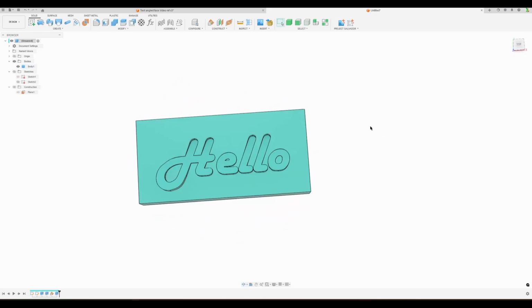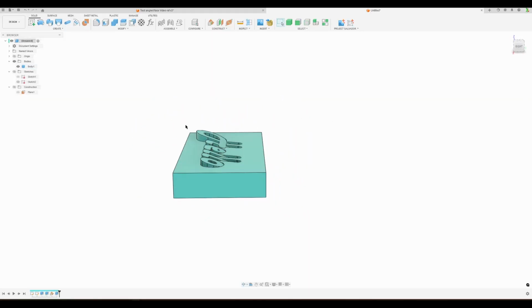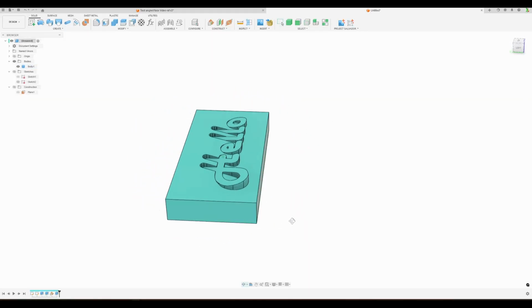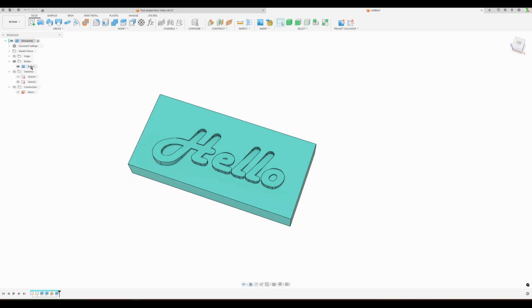So this is how I will make this angled text face here, with a stable model, maintaining one body the whole time, so we avoid problems if you change the text.